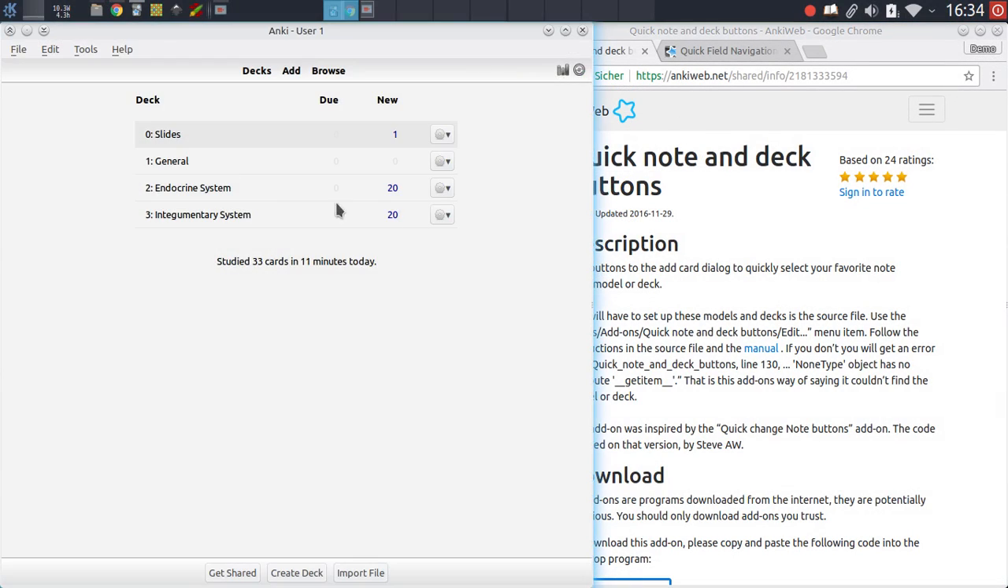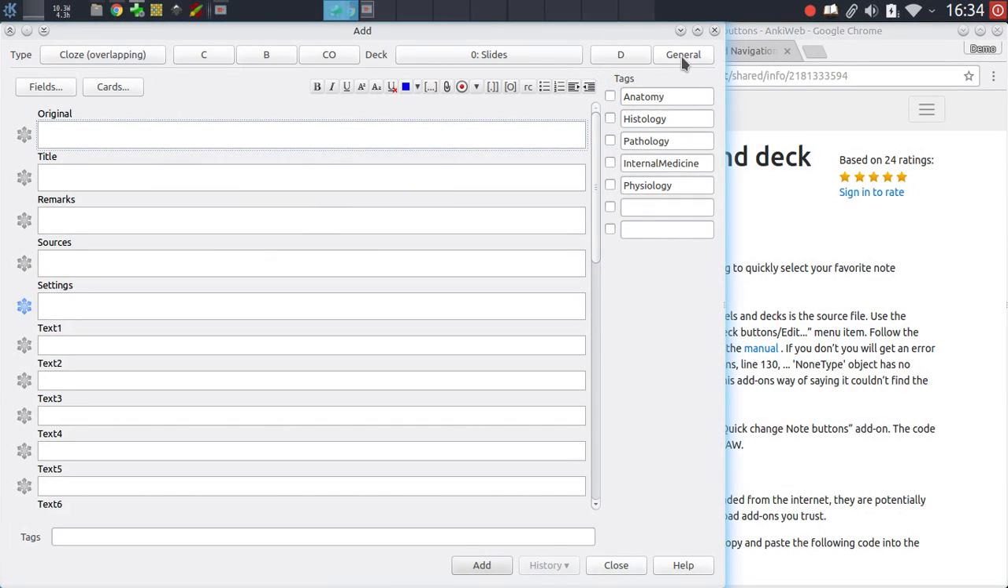And as soon as that is done, we should see a new button up here. There we go, the General button. And if I click this, then you'll see that the deck will be switched to that deck I just configured. And of course, you can also do the same with the hotkey, which was Alt plus 4 in this case. So as you can see, it's pretty straightforward to configure, and if you are using a lot of different note types and a lot of different decks, then this is probably one of the add-ons that you will find most useful in your daily Anki use.